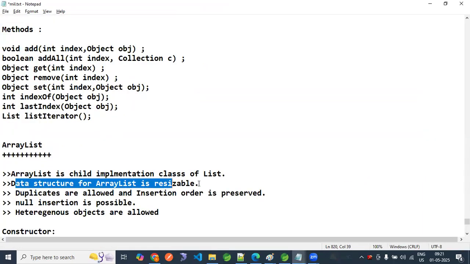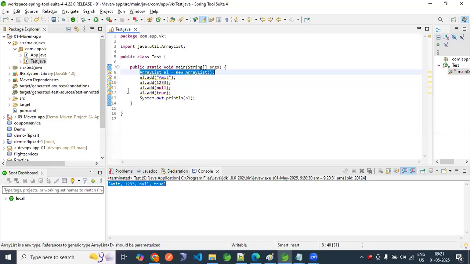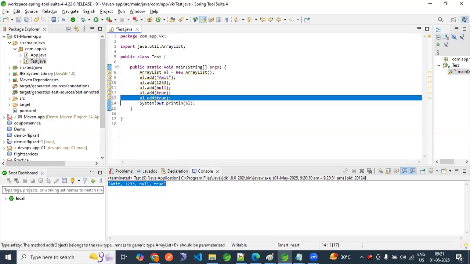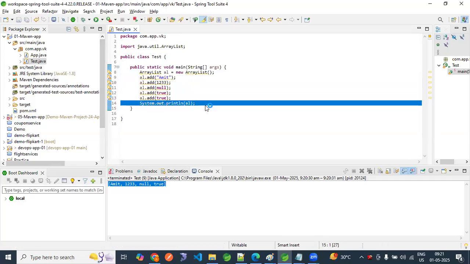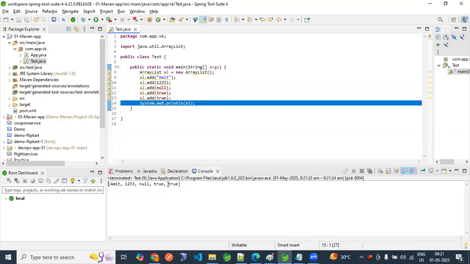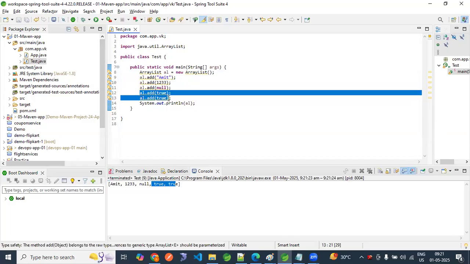The data structure is resizable. We will justify that duplicates are allowed. Let me add some duplicate data. Copy this, paste here, save this, and let's run the program. Run as Java application. Two times true is available, right? Duplicates are allowed, right?